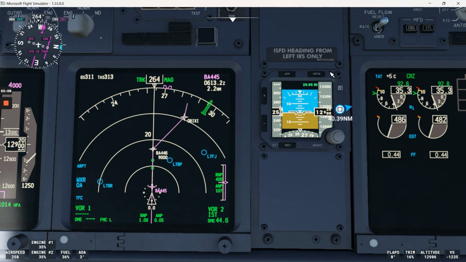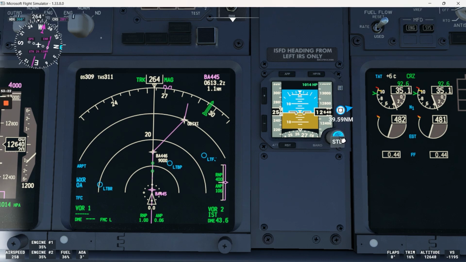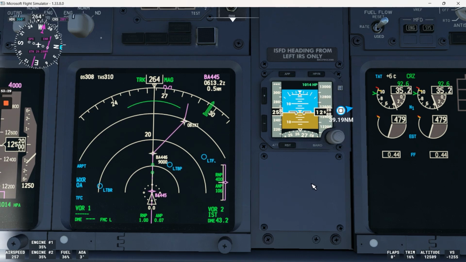So as you can see here, we can select the approach mode, and we can select hectopascals. In this case, we have 1014, which is selected now. And we can select the standard option here. So we select standard, we go to standard, we go back to 1014.